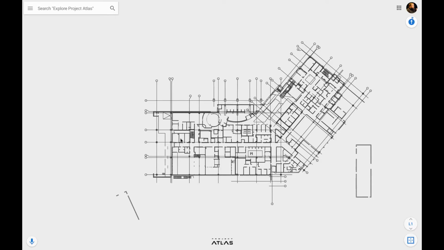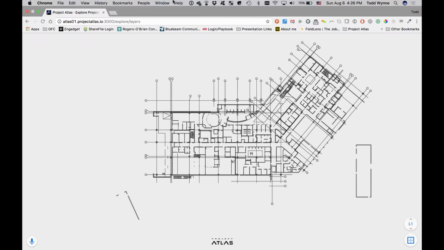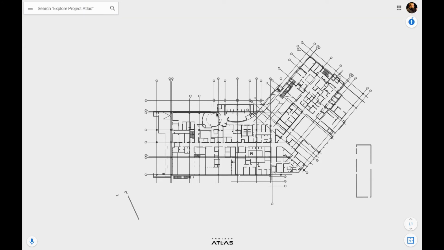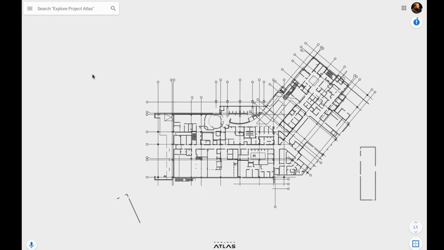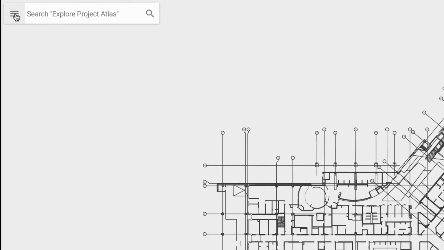Hello! In this video, I'm going to show you the basics of using layers in Project Atlas. I will be giving this demo in a web browser on my desktop computer. However, this tutorial will also apply to the mobile app when using your tablet or phone. Great! Let's get started. We will begin by opening up the off-canvas menu, which houses the Layers tab.